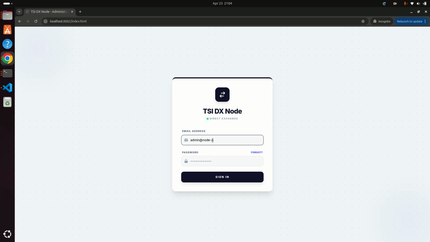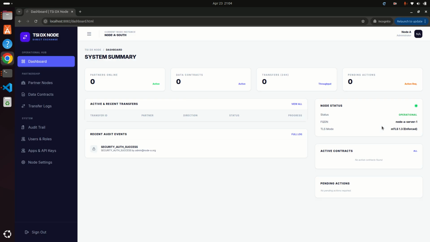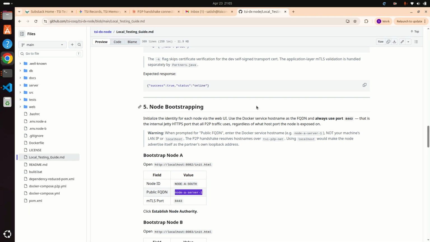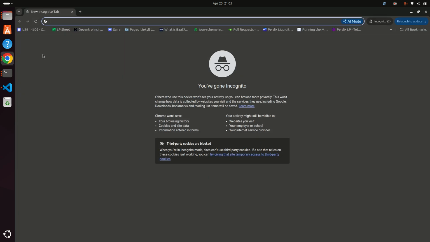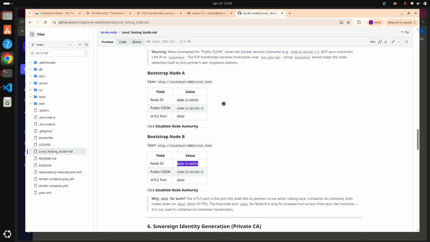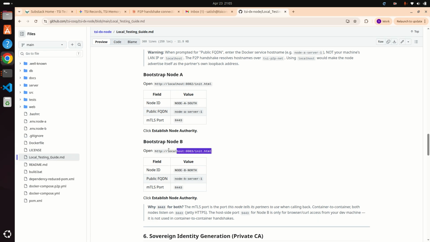to my node A. Node A I've set up the admin credentials. I'll have to do the same thing for my node B. Node B is called node B North. Let's set up node B and pick up the URL. Node B is running on 8083.